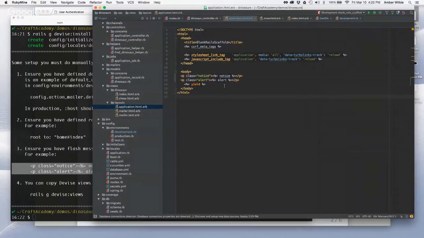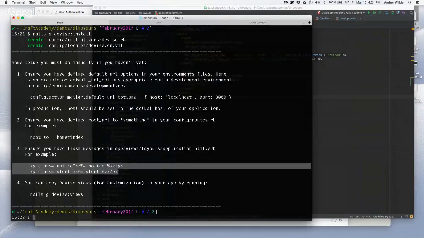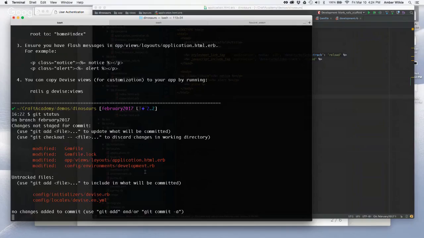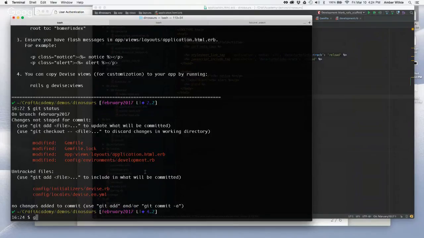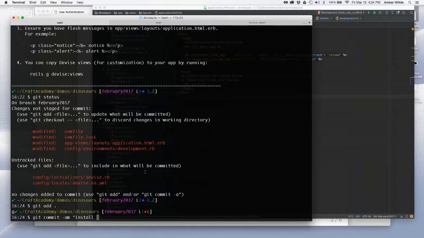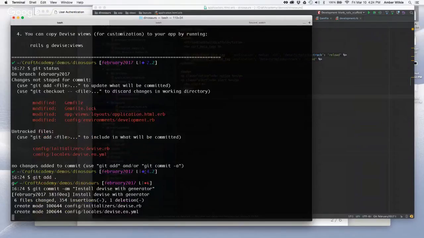Now, you guys were supposed to research flash messages at some point in the past. Week 3. If you don't know what a flash message is, then you should research it at some point. This weekend would be a good time. All right, next, we are going to examine our changes. They look good. We'll do git add, git commit -am, install Devise with generator.